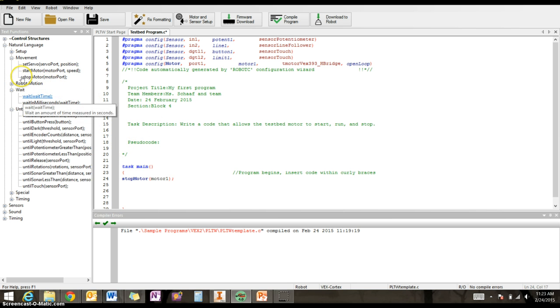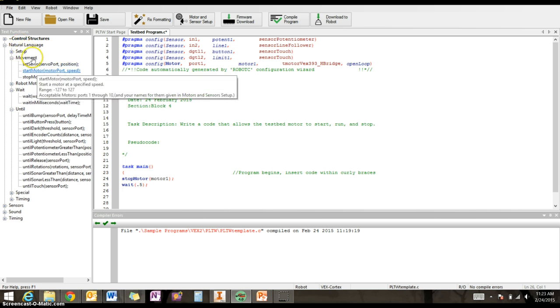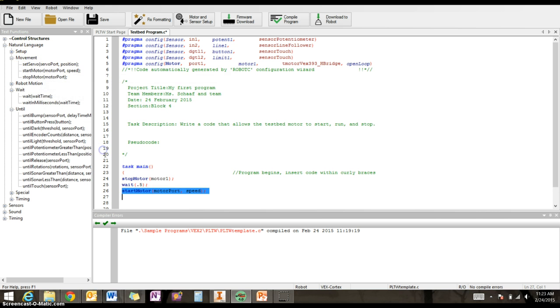Let's wait time over here. We'll do maybe 0.5 seconds, half of a second. So for wait time, 0.5 seconds. Now I want to start my motor. So up here under movement, start motor. Now it has our motor port. So again, what did we highlight that? Erase. We say motor 1. That's what we called it.